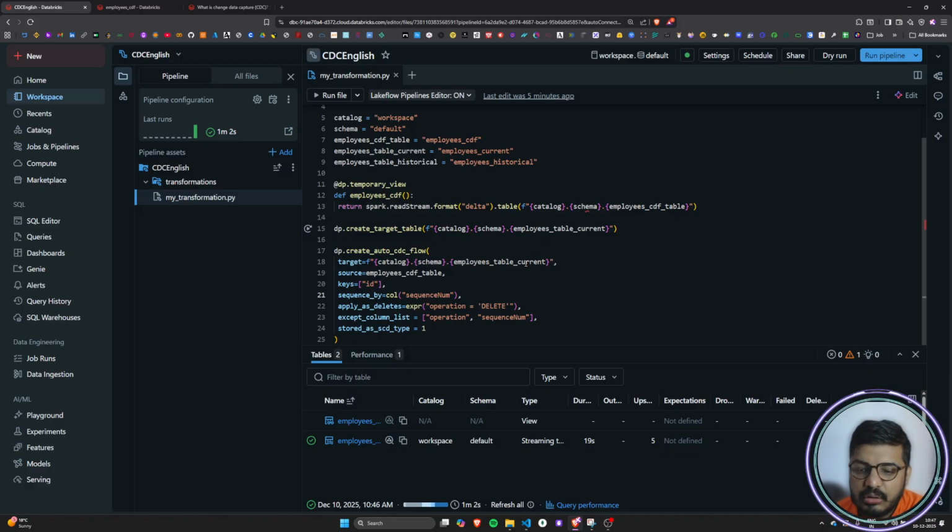Okay. So now the code has been successfully run, or I would say the pipeline has been run successfully. You can see the tables, right? This is a streaming table. You can see that there is a kind of stream in the table, right? And here you can see a kind of spec that has been made. So this is a kind of view. You can also see the type here. It is a view and this is a streaming table, right?